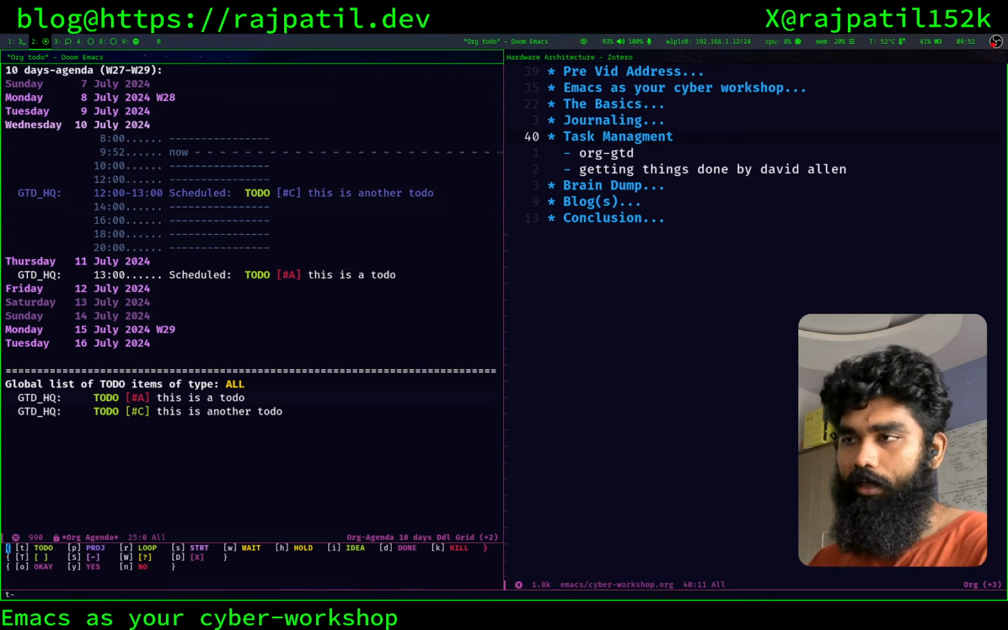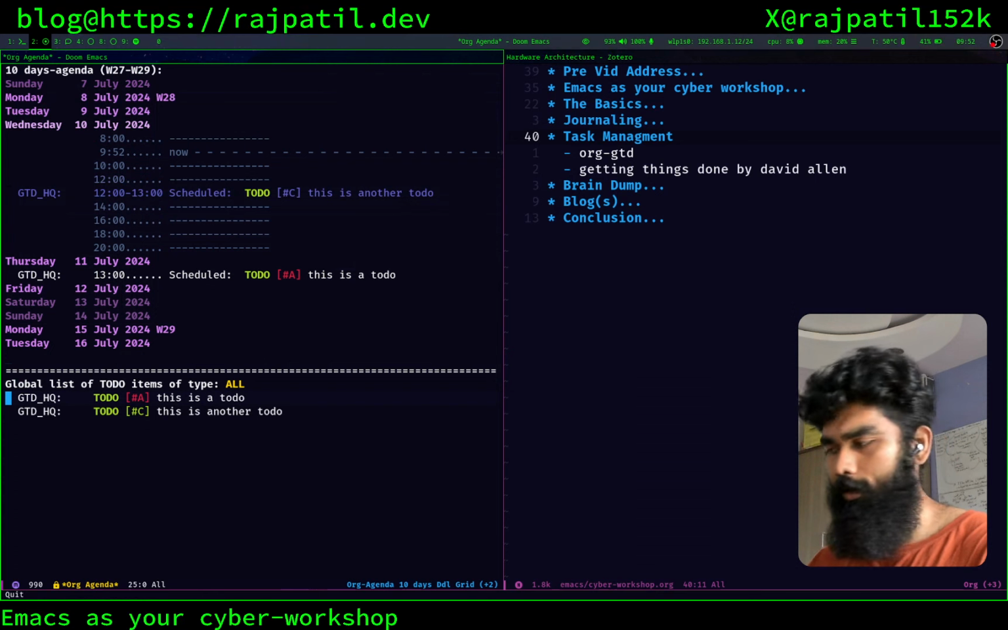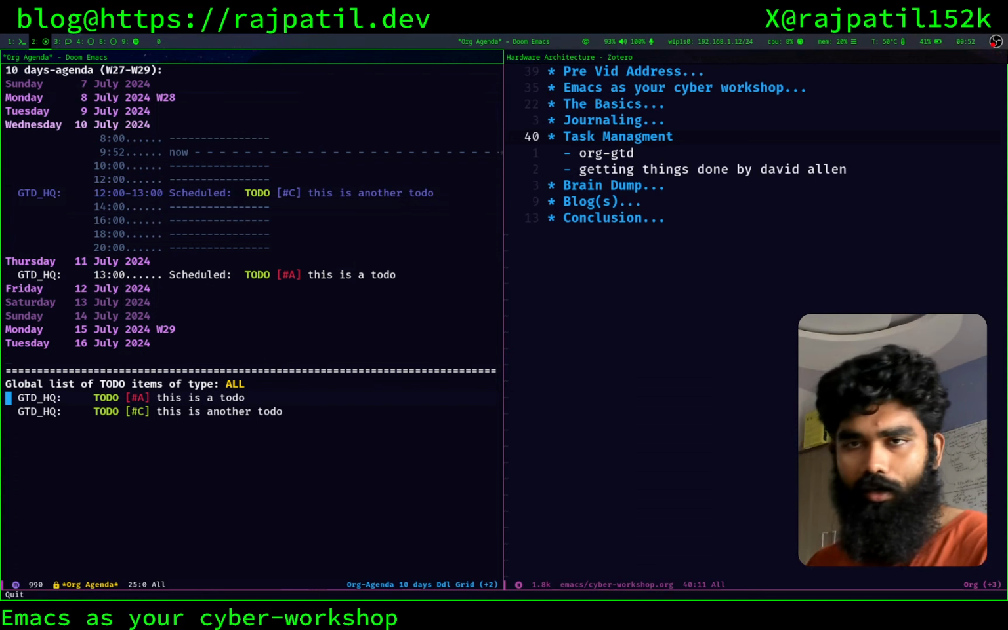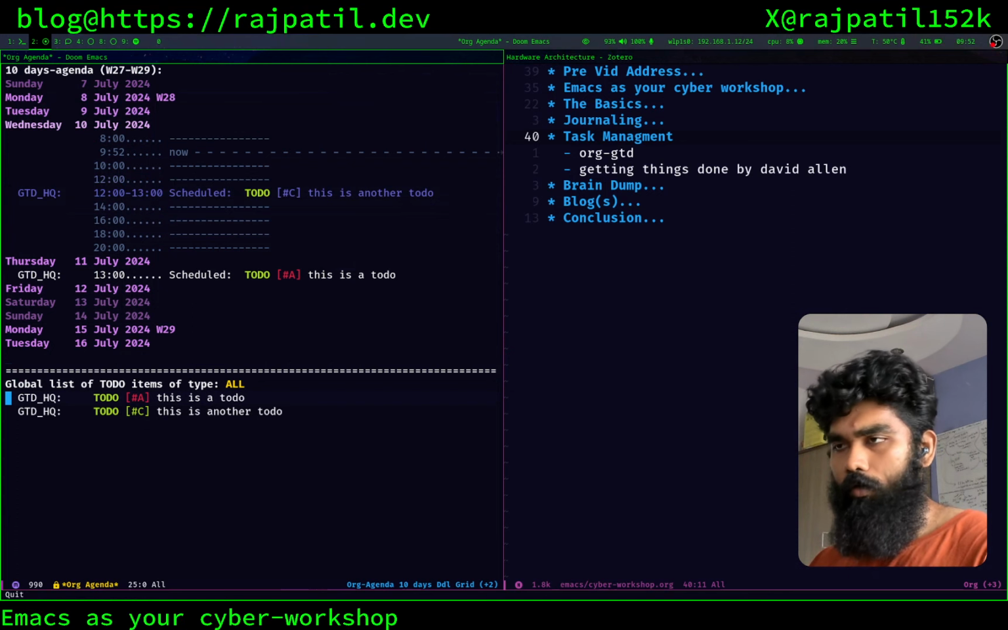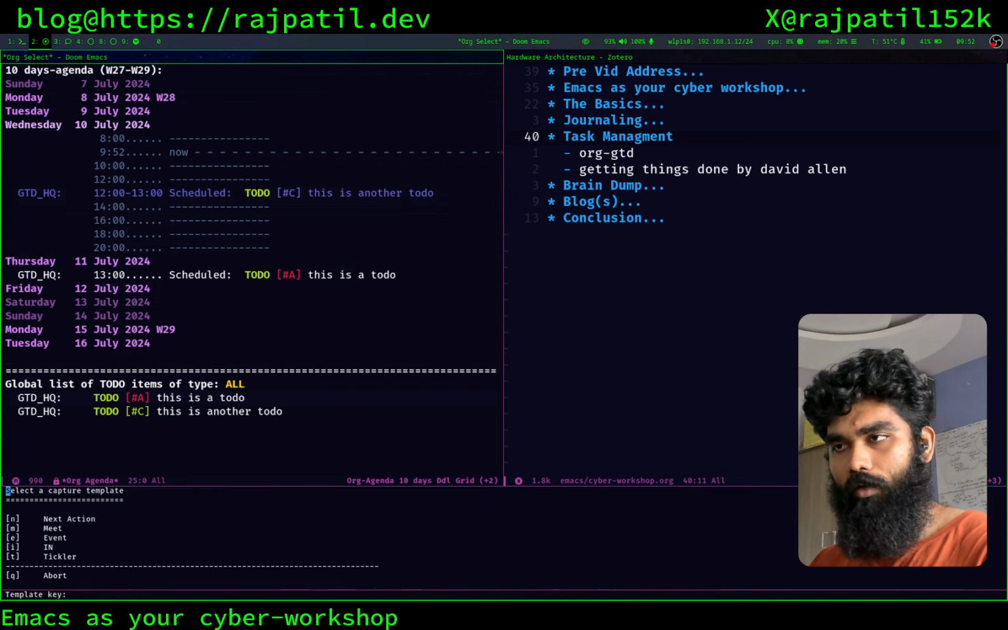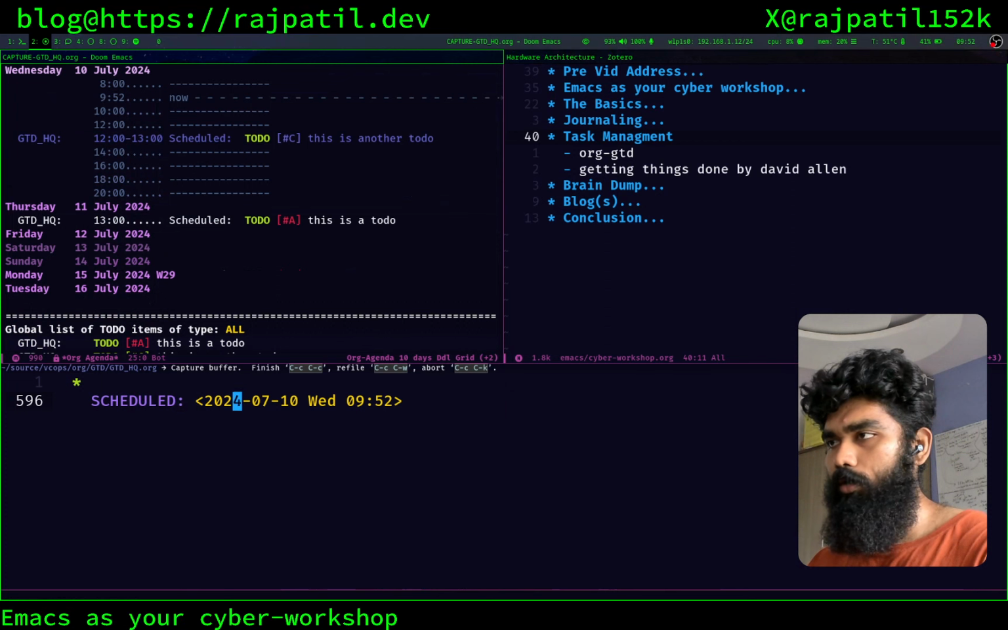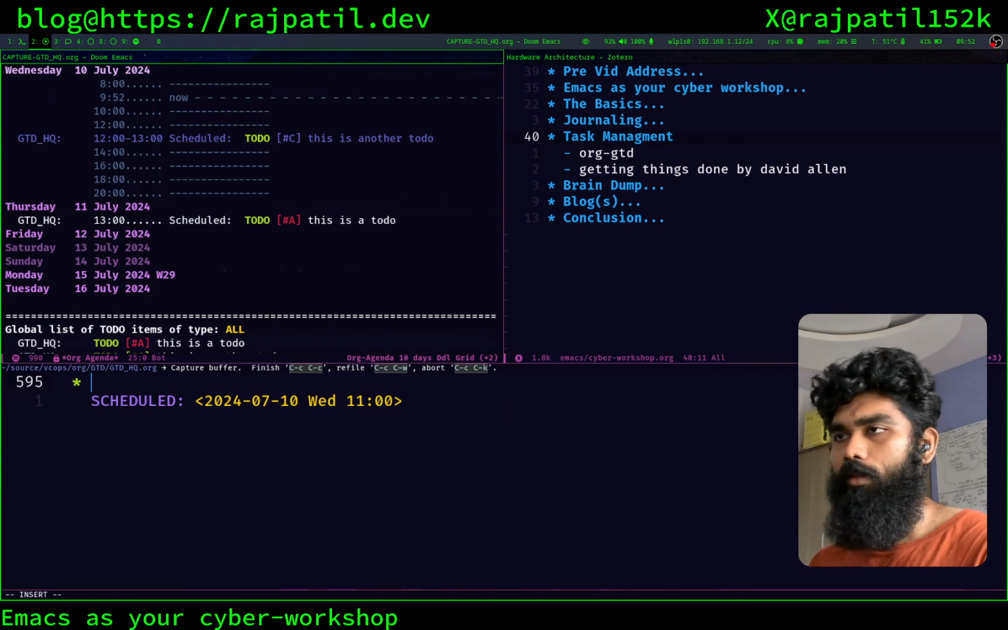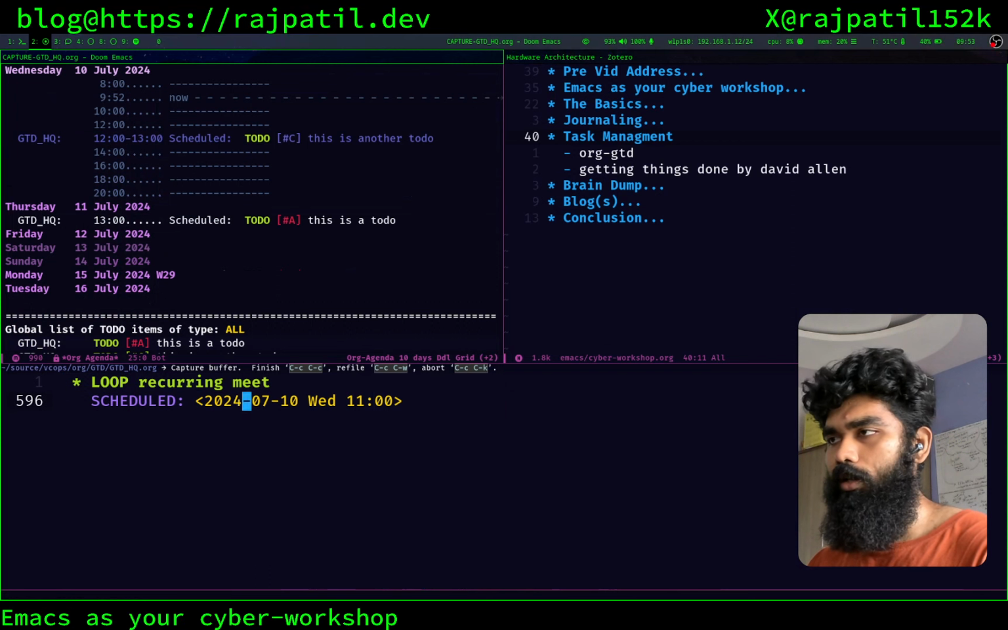Is it a hold, an idea, a loop, a start, a project? For example, if I have an event that just loops again and again, like a recurring meeting, I'll just put that in loop. Let's do that now. Space and N to open my capture, and that will be an event. That's scheduled from today onwards. Let's make it 11. Recurring meet. I'll put that on a loop and let it recur every day.